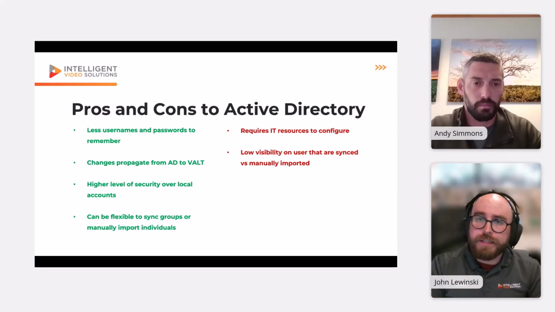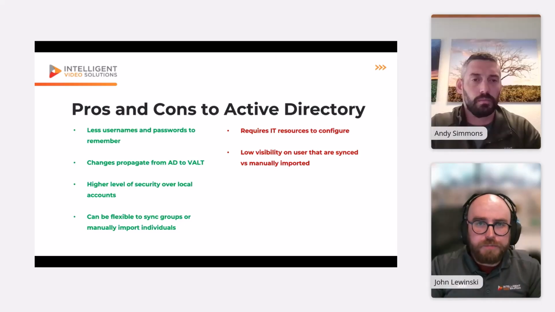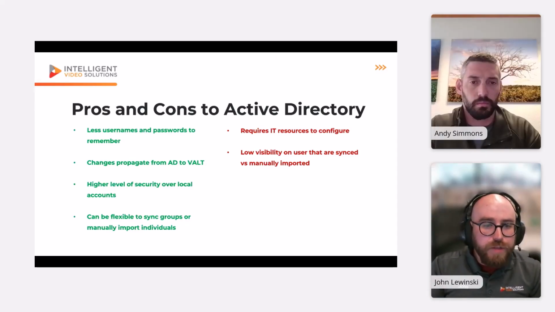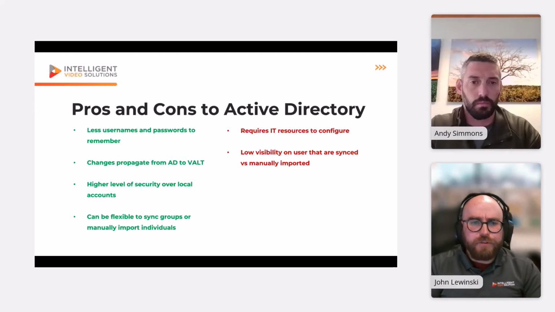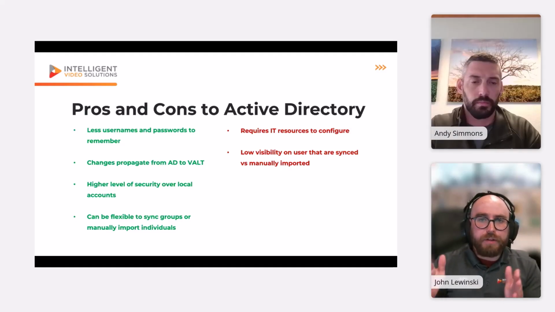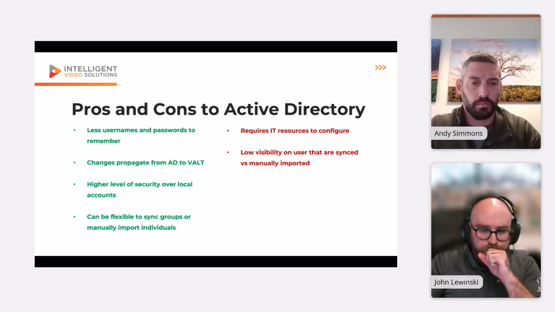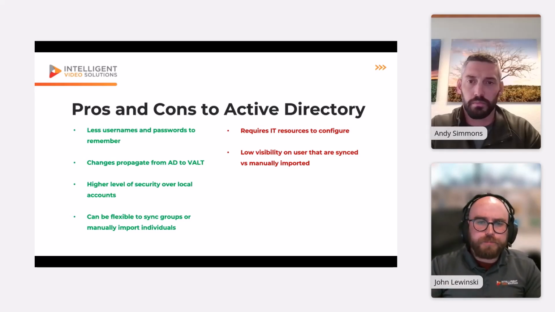Higher level of security. Like I said, local accounts are not really good, especially if you're dealing with a HIPAA environment or just a security team that wants your system to be highly secure. Active Directory is definitely a good way to add a higher security level to that. And then Active Directory is really flexible. We have the ability to synchronize large groups of people, but also manually import individuals on a per user basis. So you can really flexibly interact with that.